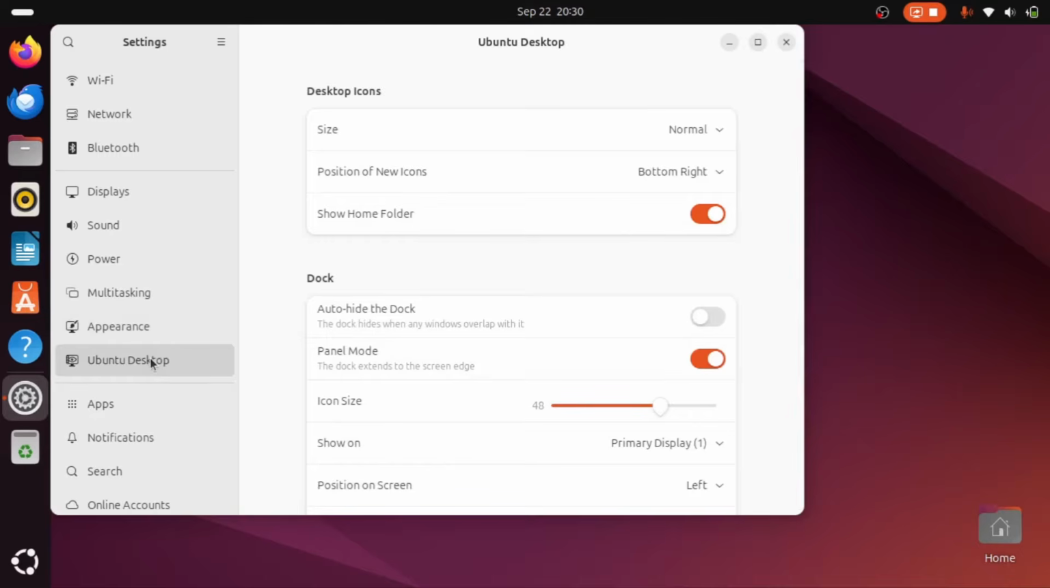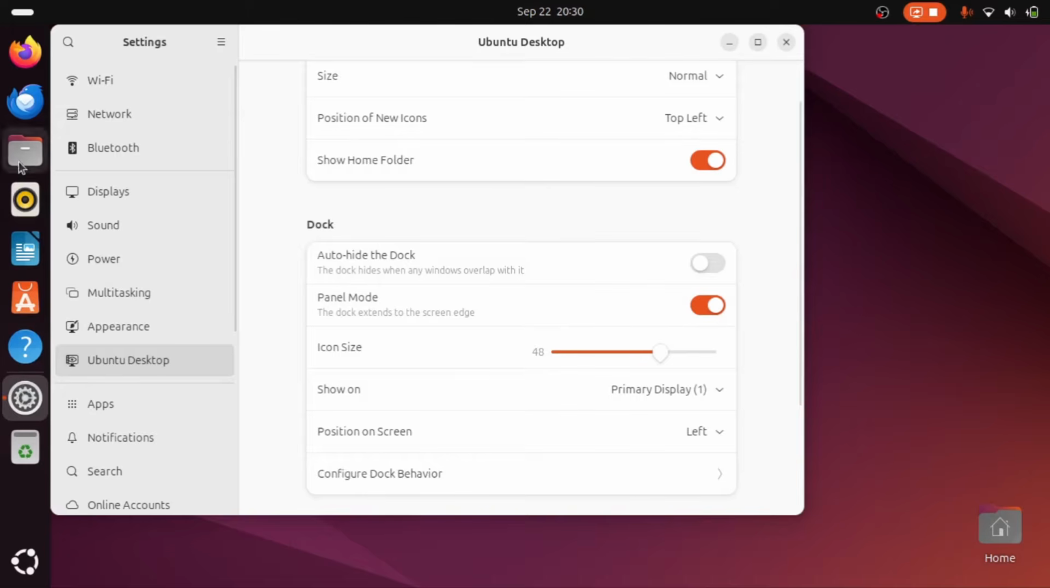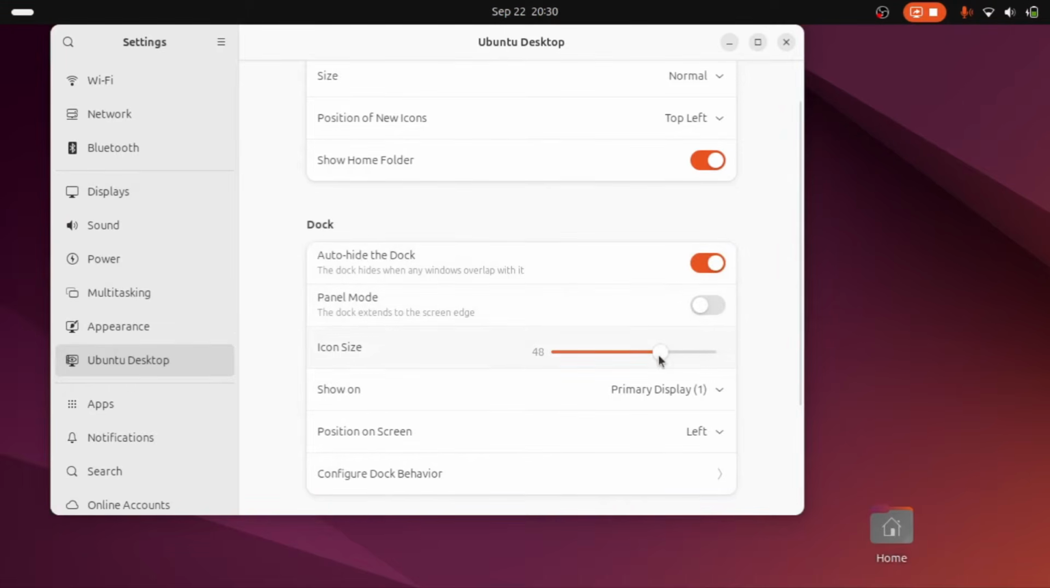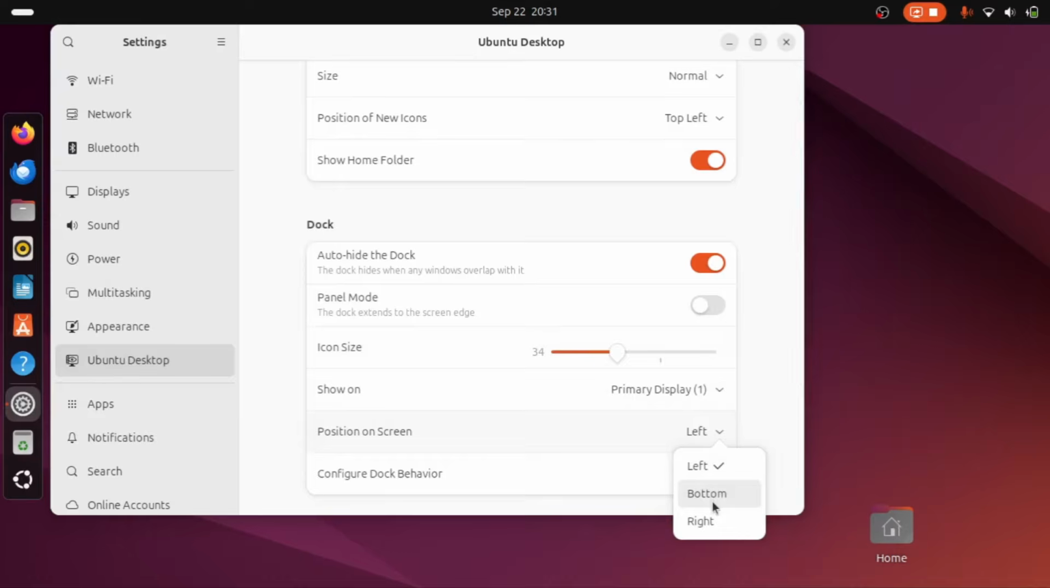In Ubuntu Desktop, you can change the size of icons, their position, and you can opt to either show or not show the home folder. I'm going to position icons at the top left for a more conventional look. As far as the dock goes, I like to auto-hide it, I like to turn panel mode off, and I like to turn the size down a little bit. Additionally, I like to position it at the bottom.